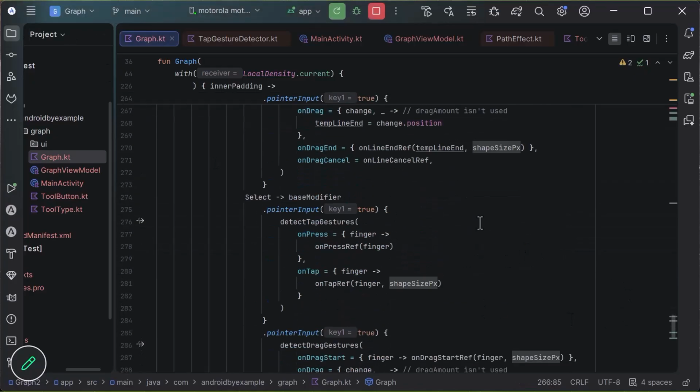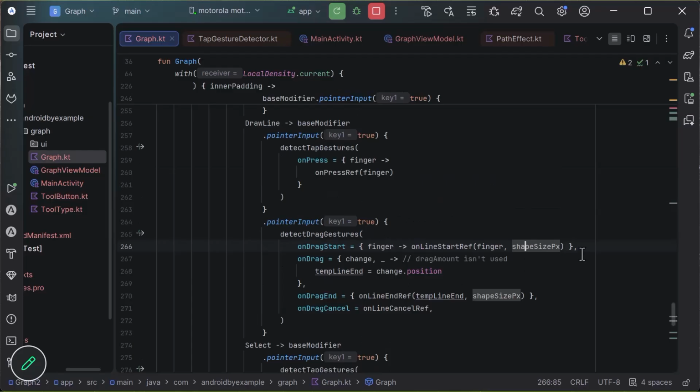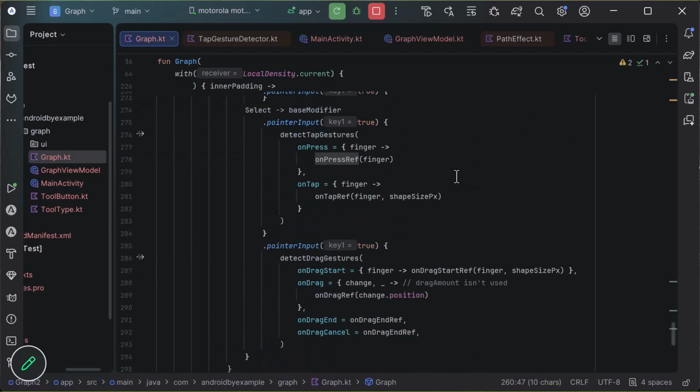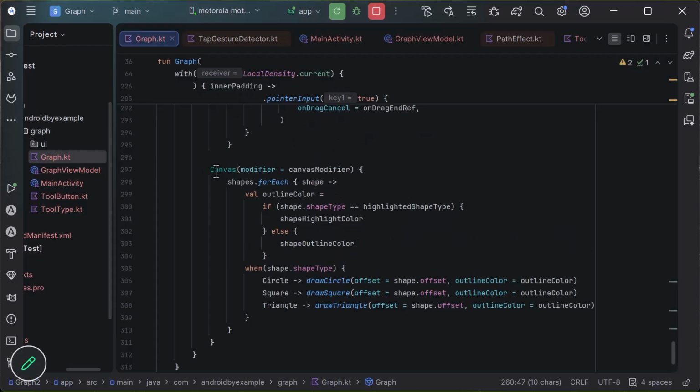Okay, so just make sure I used refs on all these ones. Cancel ref, end ref, start ref, press ref, good. Don't want to do that again. And so now we're down in our canvas here. Right now we're drawing shapes. We need to draw lines.